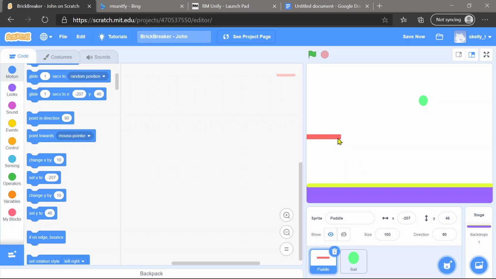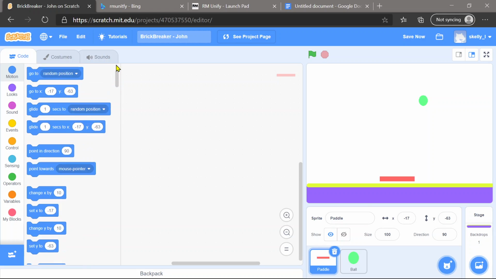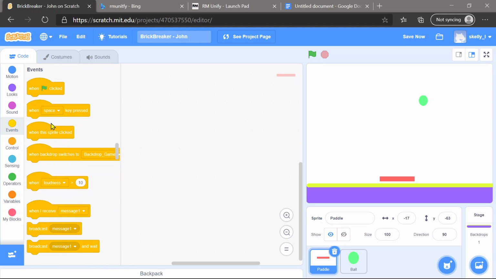So the very first thing we want to do is, let's say by accident the user has dragged your objects to the top left. We need to make sure that when the game starts, all of our objects go to the correct location. The best way to do that is like this. You move your object to where you would like it to go, just above the barrier, and currently its position is x minus 17 and y minus 63. So we go over to our code blocks, and the first block we need is an event. This event is really important: when the green flag is clicked. Let me zoom in for you. This determines when the game starts essentially. Whenever the user presses the green flag, this will happen.